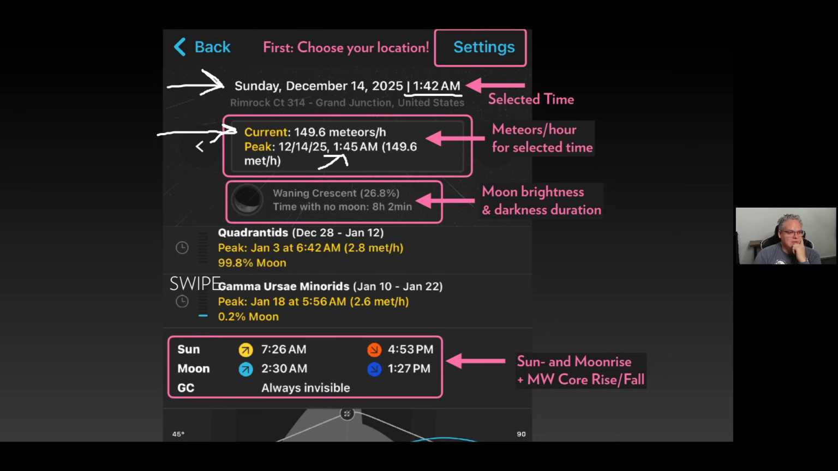And it's also telling you about the moon setting right here. The moon is a waning crescent and it's 26.8 percent brightness. It also tells you that there's 8 hours and 2 minutes without a moon, which gives you a lot of time to acquire meteor images, a lot. Some meteor showers have only 2 hours or 4 hours without a moon. And when this one rises, it's only 26.8%. It's a tiny, tiny moon. So it's just going to kiss the landscape and not brighten the sky too much. So we'll talk about that also looking at the graph.